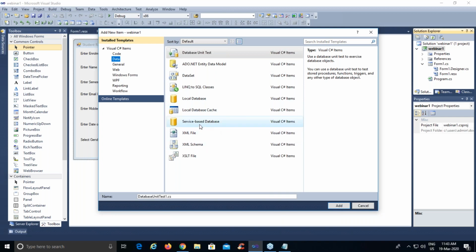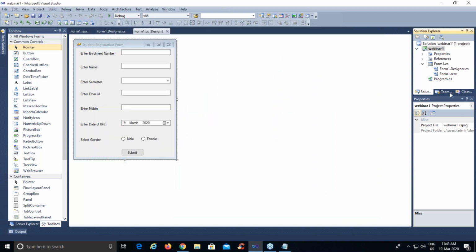In this, we are going to select service-based database. The database that is being supported by your .NET is MDF file, that is master database file. So we are going to select such database that is having an extension called MDF. So let us rename this database to webinar one database. Like click on add. It will take few seconds to add it to your application mainly. So let's wait while it is adding it to your application.